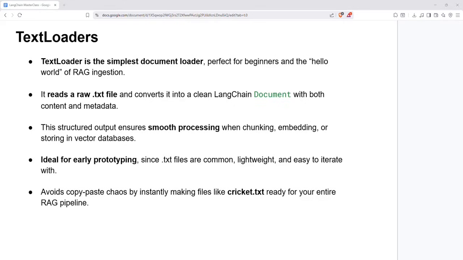When you're prototyping an idea, testing extraction strategies, or simply working with small datasets, you probably start with a small text file. It's quick, it's lightweight, and it helps you iterate fast. With TextLoader, even something as simple as a TXT file becomes instantly usable by your AI system. Instead of copying and pasting the content into prompts, which becomes messy, unscalable, and error prone, the loader brings it into LangChain as a clean document object ready to move through your pipeline.